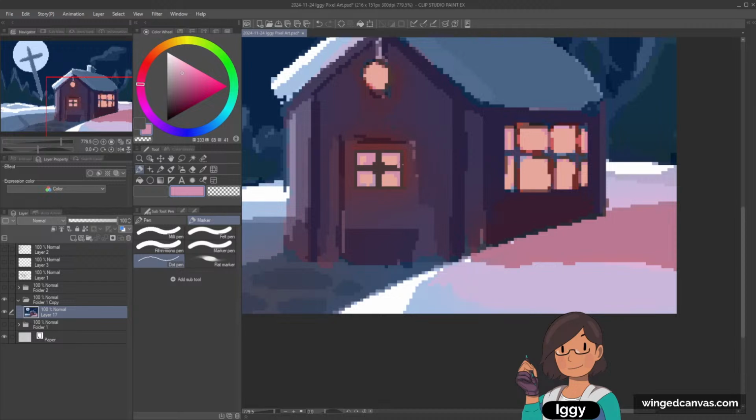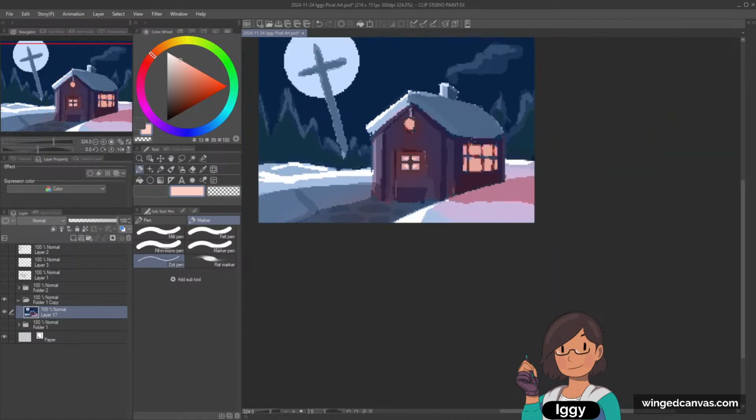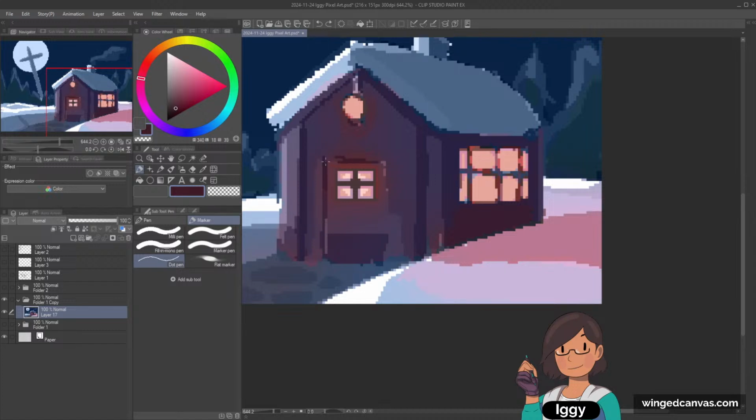There. There. And then I kind of like this purple, so maybe I'll add that in. And then there. And then I'll add the bright colors like that. There we go. Much more clean. There.